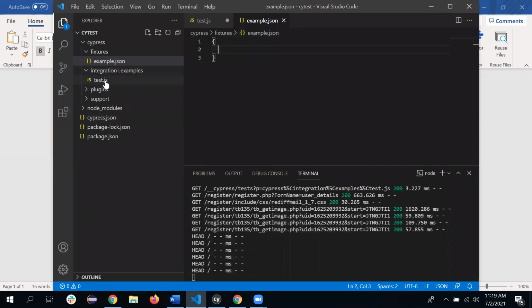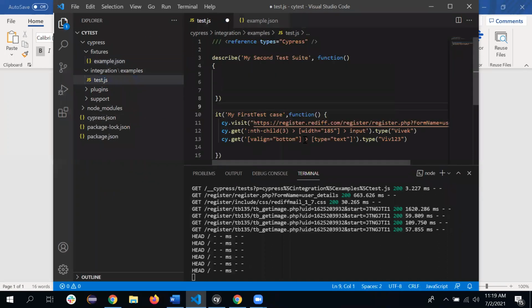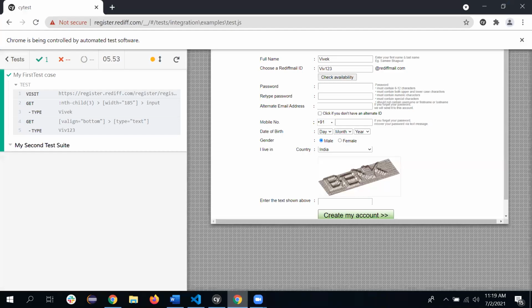Here, on the site reddit.com, register me email ID. I'm using that, opening this site, and typing my first name and the email ID. It is similar to that. That is the page, and I'm typing the full name and the Reddit mail ID. That scenario we will first try with the hooks, and then we will pass that data using the fixture file.